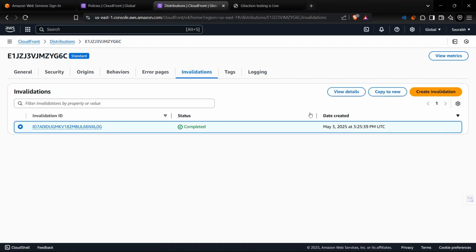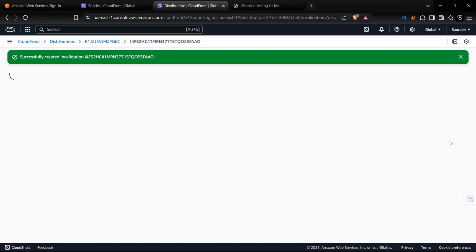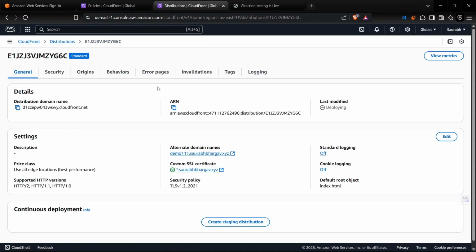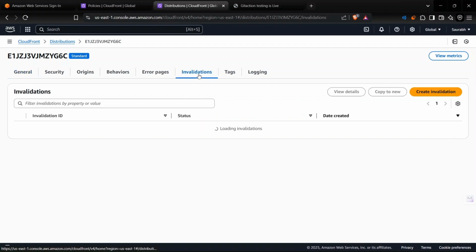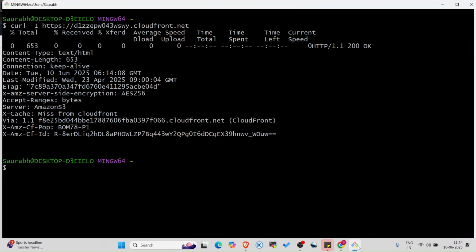Now what I will do is clear my edge location cache. For this, I will use invalidation. I will create an invalidation. What this does is it clears the caches. We will wait for maybe 5 to 10 seconds and it should be done. Okay, it's done. Now we will go here.